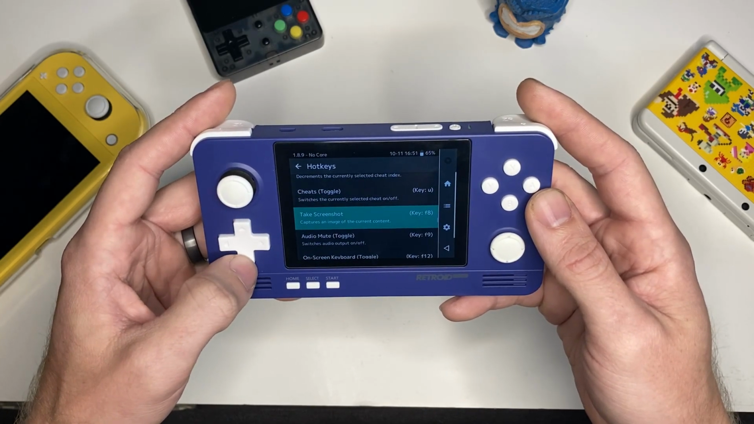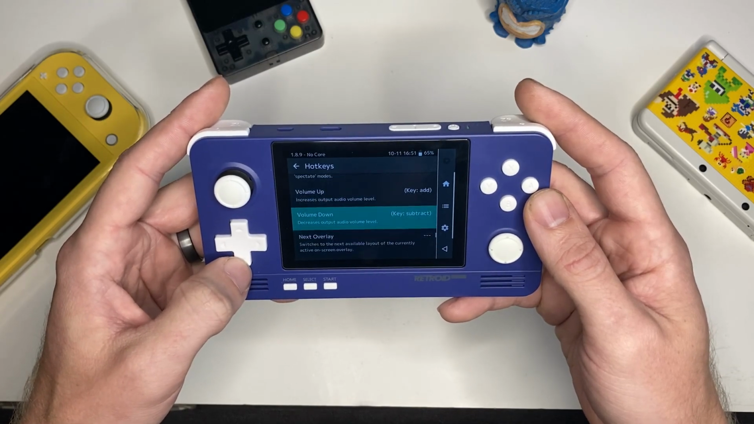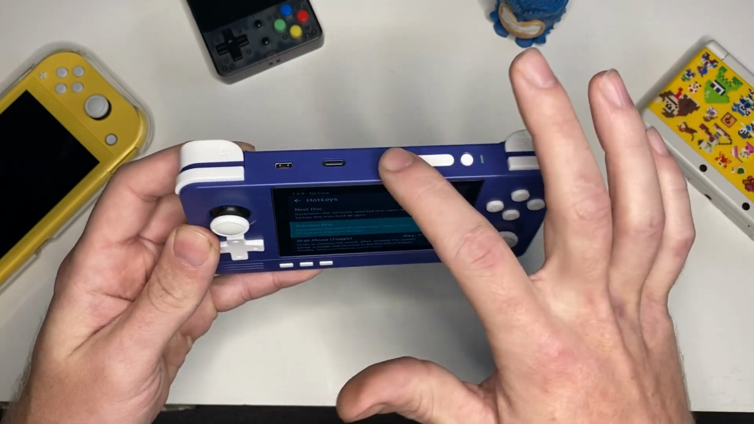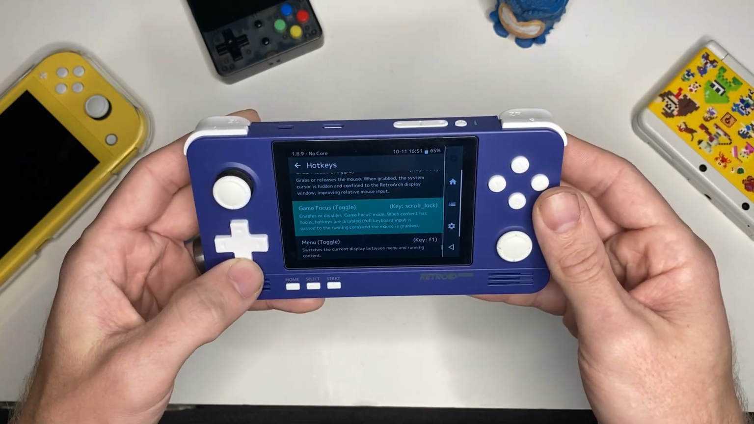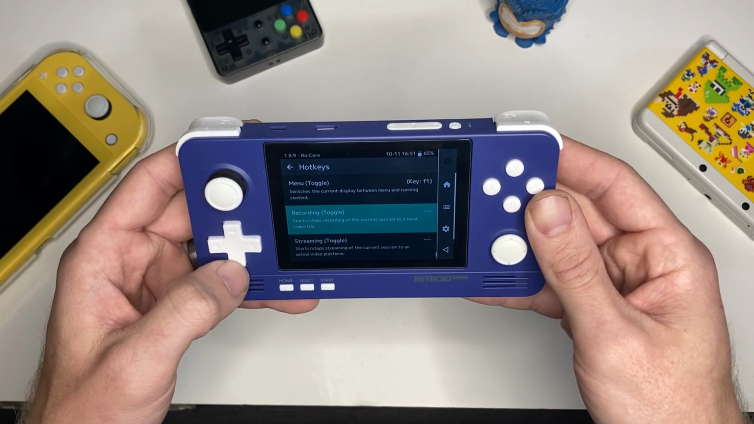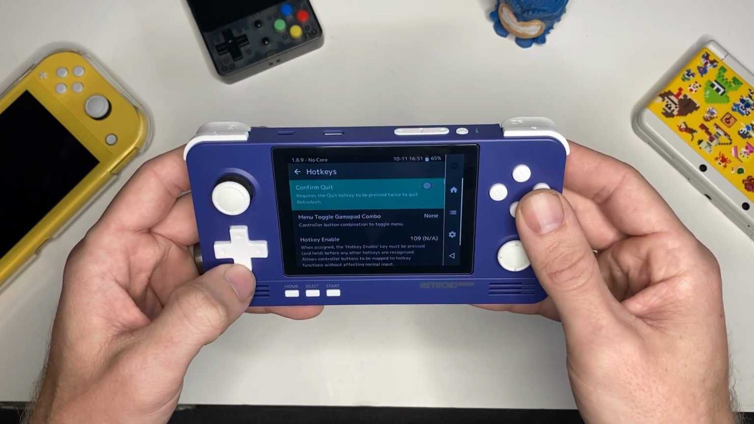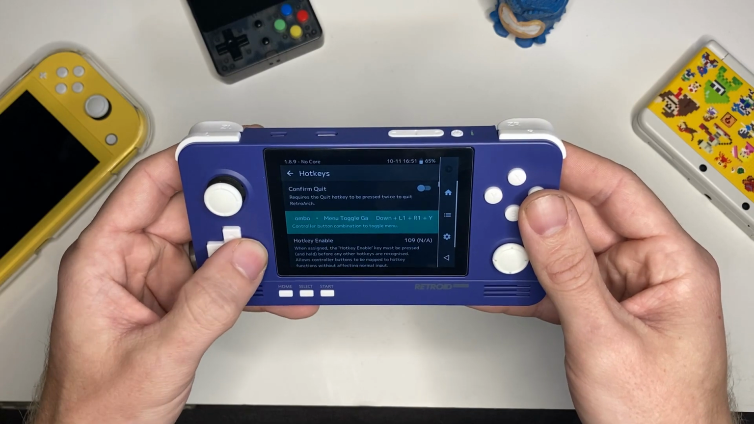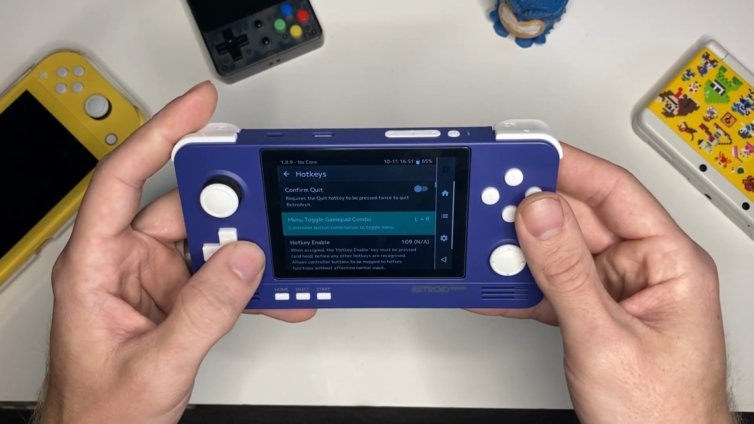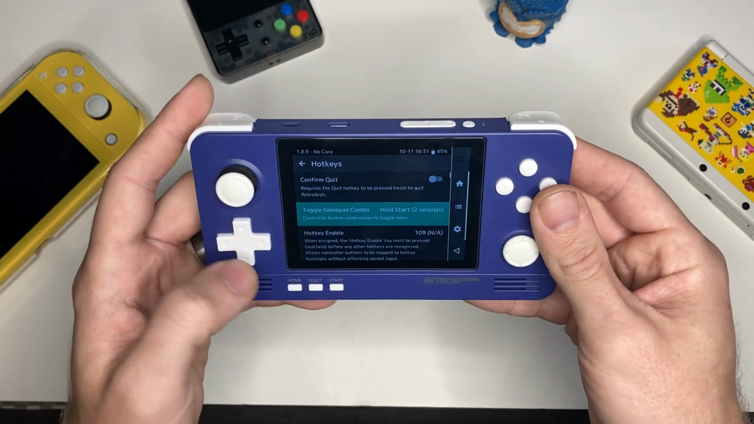Some people like to map the screenshot. I'm not going to be doing that today. And I believe that is it. We don't need the volume up and down because we've got, you know, built-in volume keys. We don't need that. So that should be it. And I believe this, okay, this is one that we definitely want to put on here.